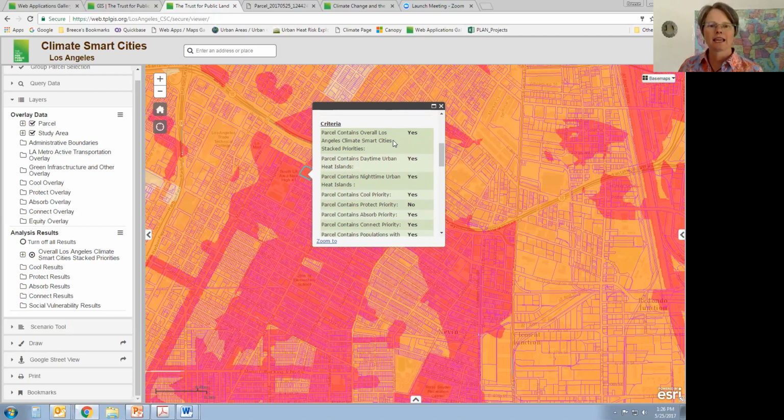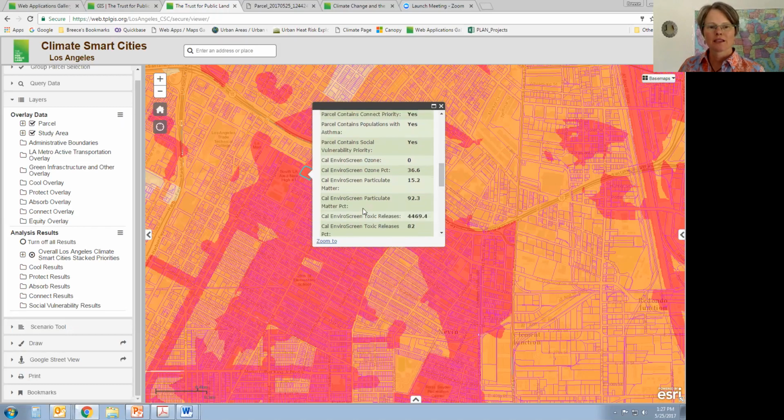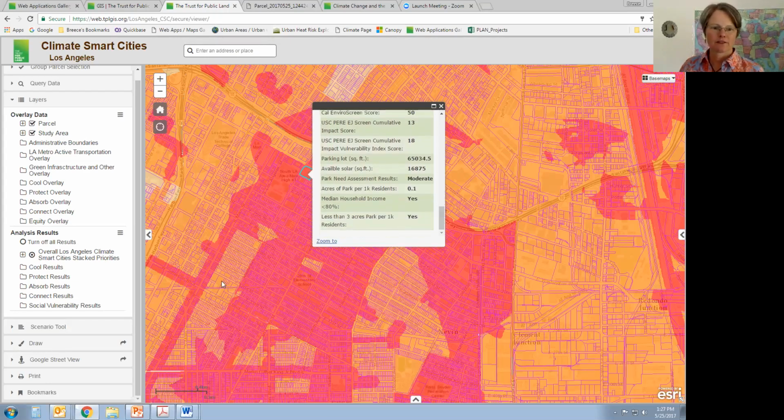So it does contain stacked priorities. It is an urban heat island. It does contain priorities for absorbing stormwater. And then we get into some very detailed metrics, like looking at the California environmental screen data, like particulate matter, and it gives us actual statistics and data points on all of this different information.